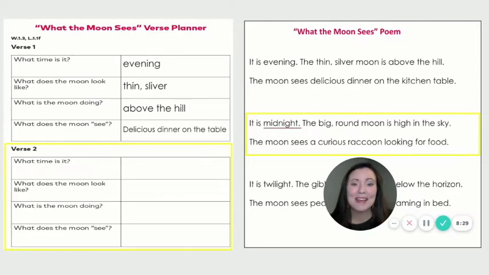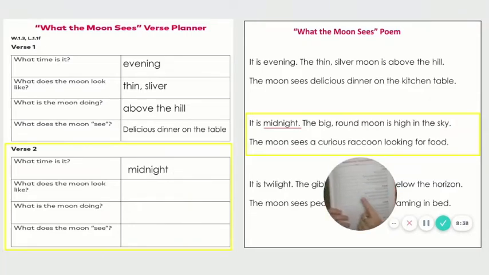That's right, it's midnight. Let's add midnight to our box. Use your pencil to write midnight. Midnight.